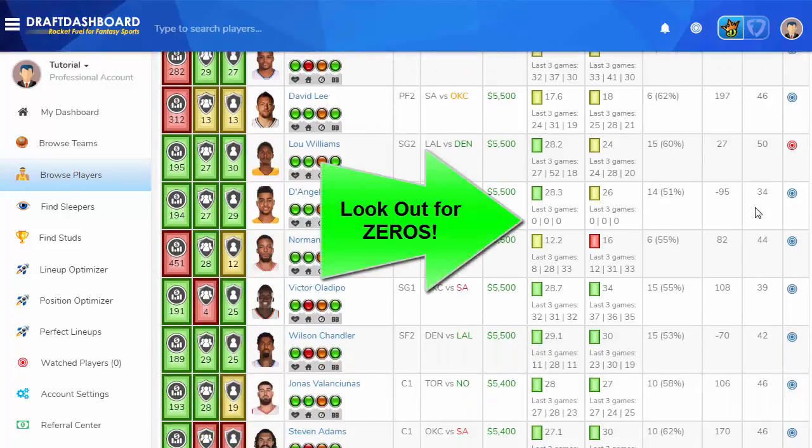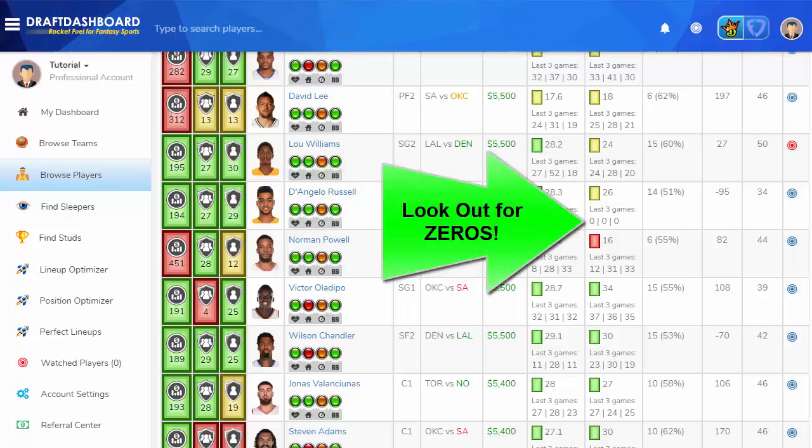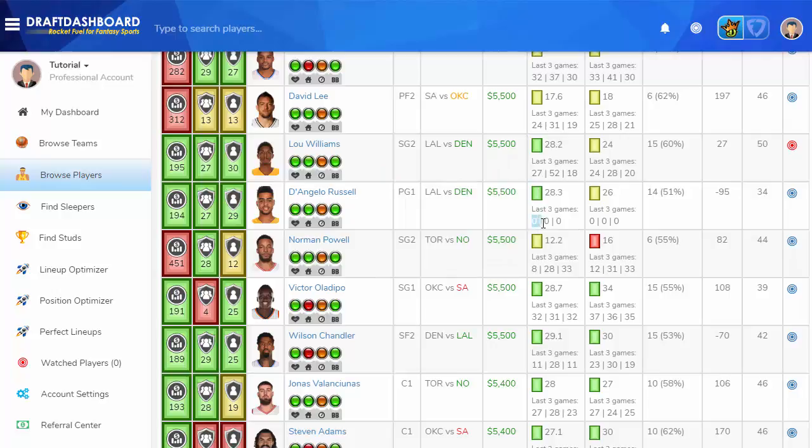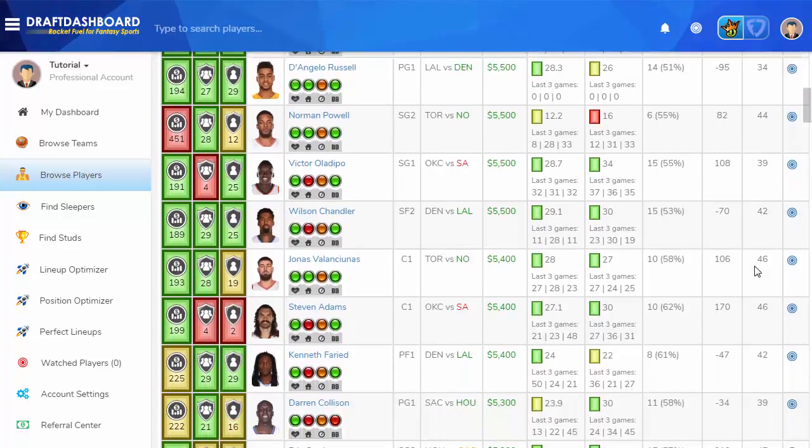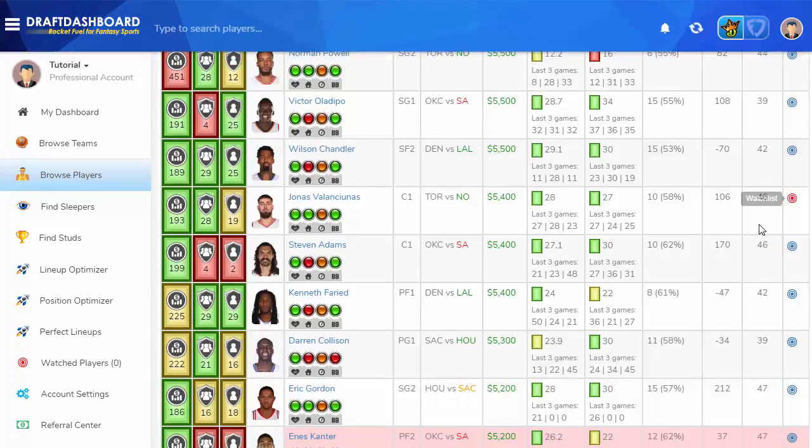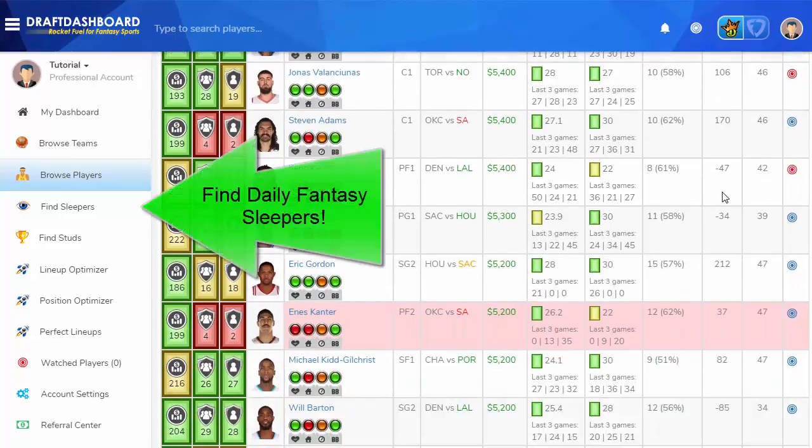Okay, so this is where you have to be careful. D'Angelo Russell was out, and he's just coming back to play, and you can see through his last 3 game log that he hasn't scored any points. He hasn't played any minutes, so he's been out for at least 3 games. Okay, let's pick a few more players here, and then we're gonna move on to find some sleepers so we can get some really good value for our lineups. Okay, that's enough for now.